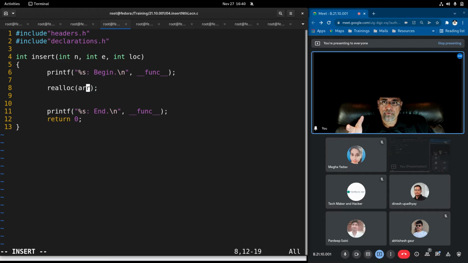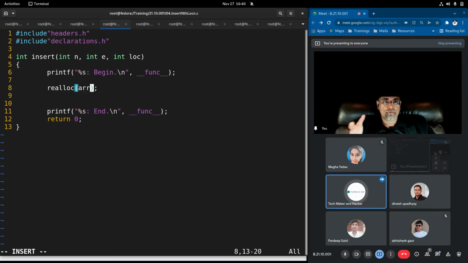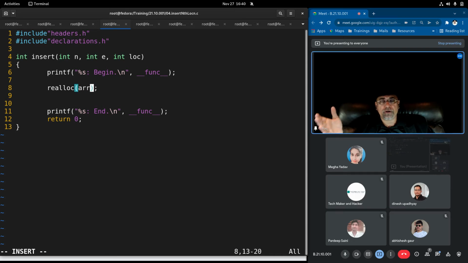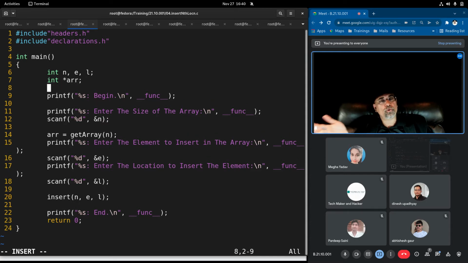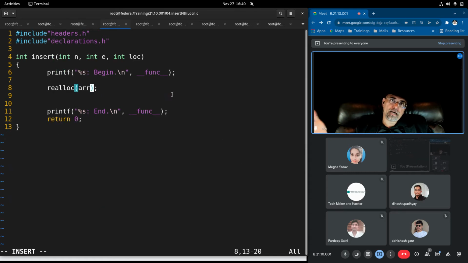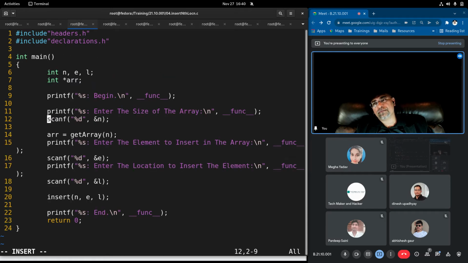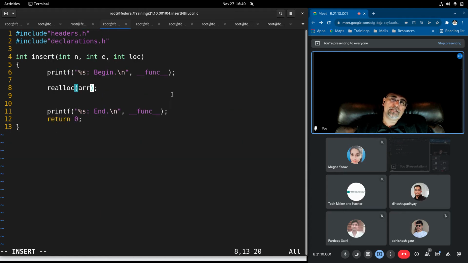We can't use it, Pradeep, because ARR was declared local inside main. So ARR could be used only inside the main function, not in the other function, because of the scope rule. So what would you do in this scenario? You need the pointer pointing to the memory inside your insert function. What would you do?